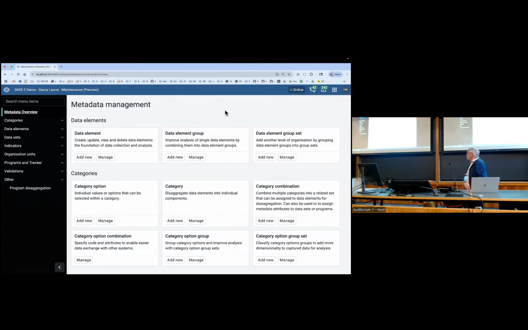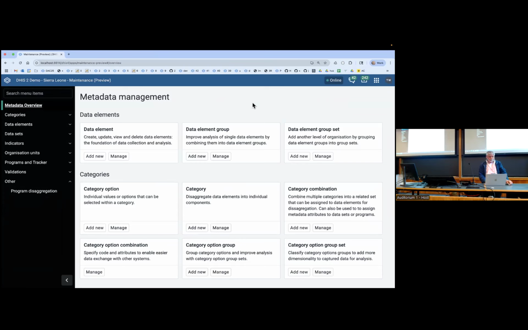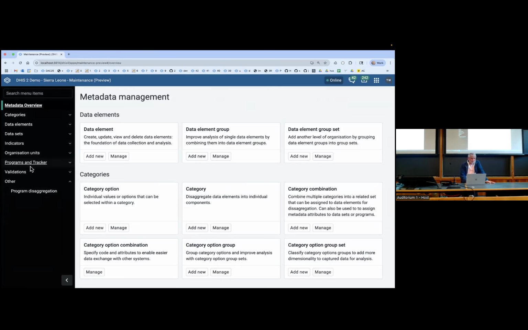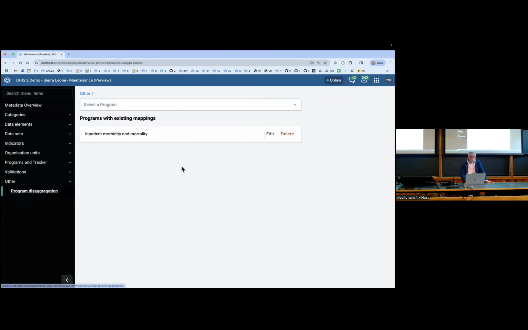Good. So the way this is all configured is through the new preview maintenance app. You probably don't have it on your system. You can go to the app management, app store, app hub, download it from there, and add it to your system. You find under other, you'll see program disaggregation. So you click there, and you can set up a disaggregation mapping for that program, which will then be available for all the program indicators within that program.